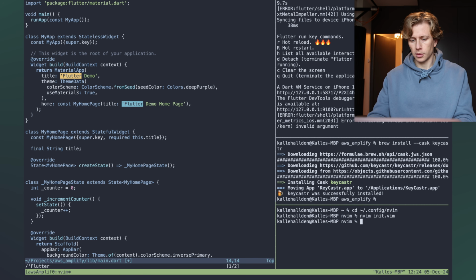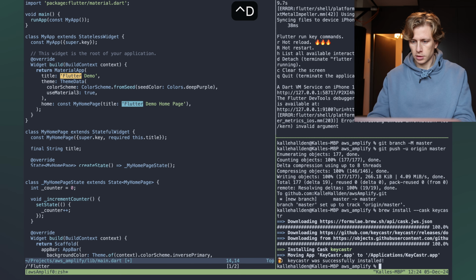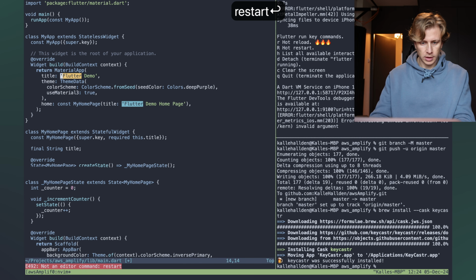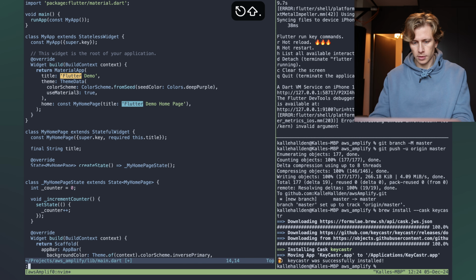Okay, and then we can do control D to exit out of that one. And then control B, go in here, and then do escape, restart. Okay.